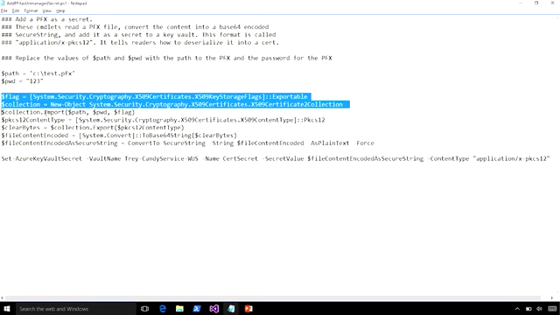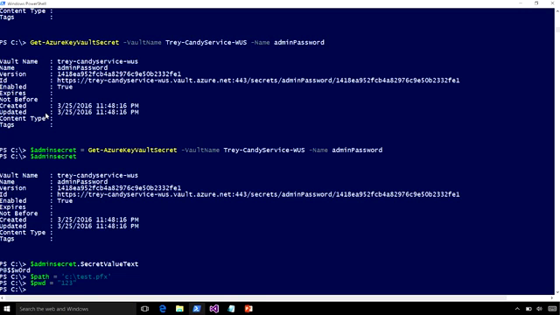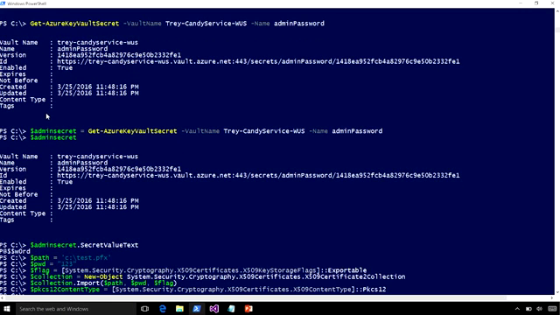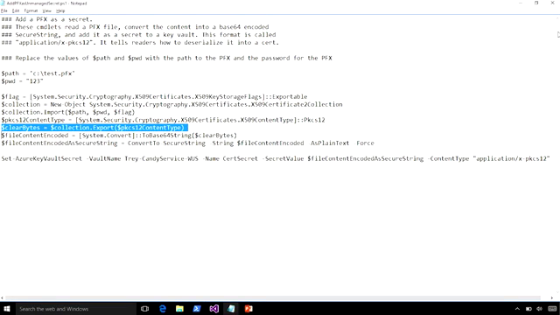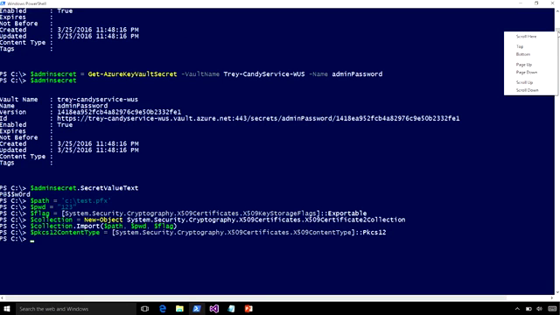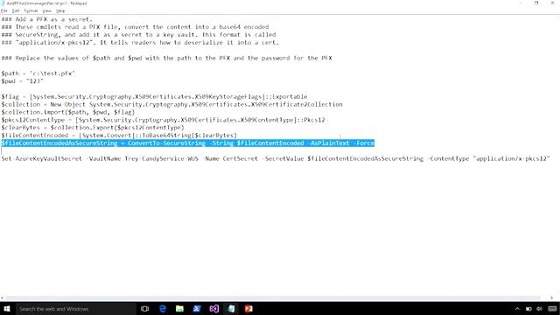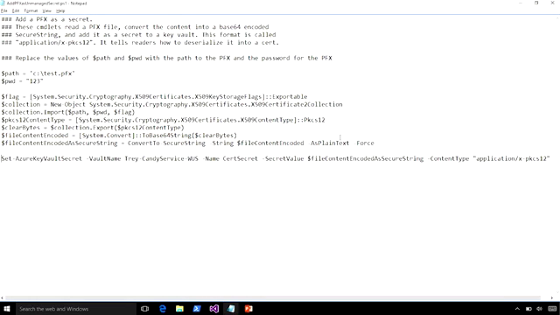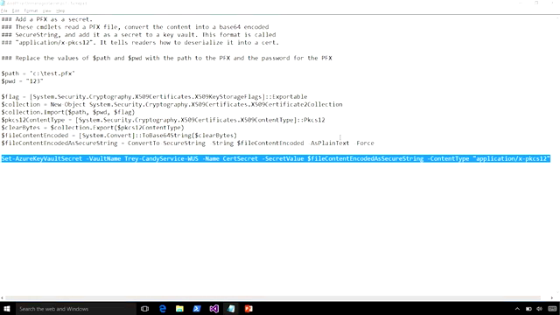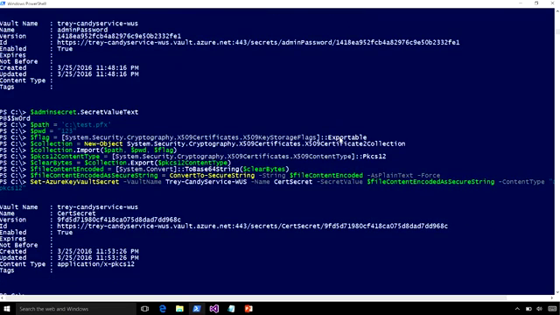The next set, this one loads the certificate from disk into a variable. The next set of commands turns that into a base64 string. And then finally, I want to turn that into a secure string because that's what these commandlets accept. And once I have the secure string, I do exactly what I did earlier, set Azure Key Vault secret. And there you go, I just set the secret.